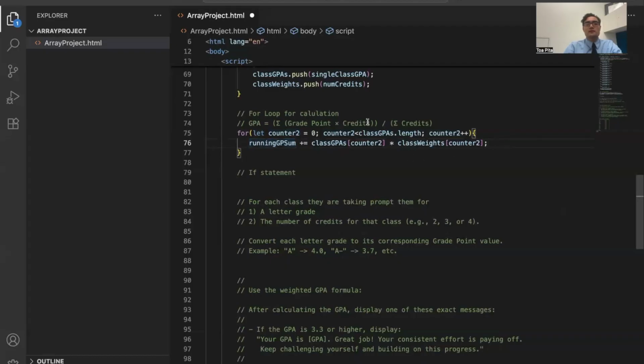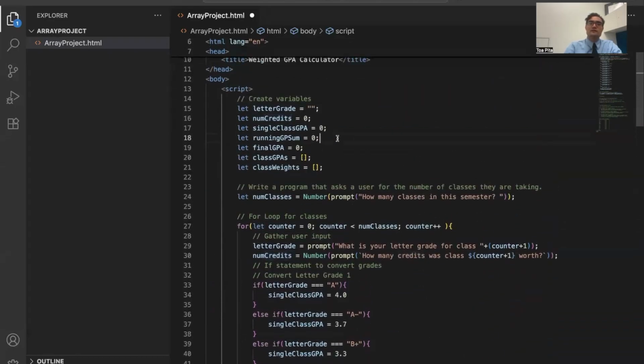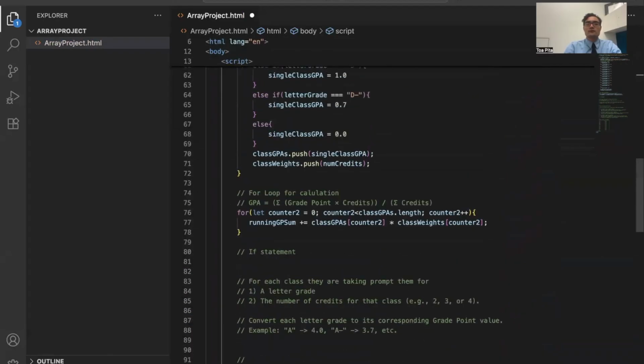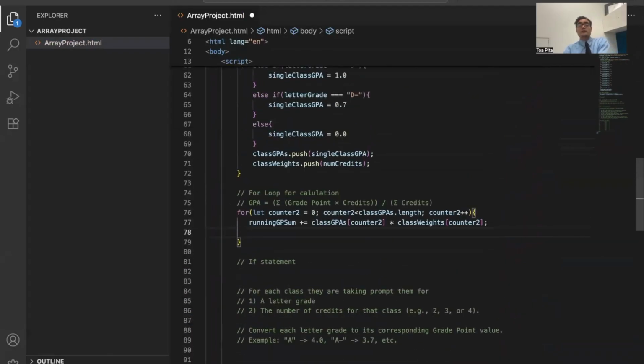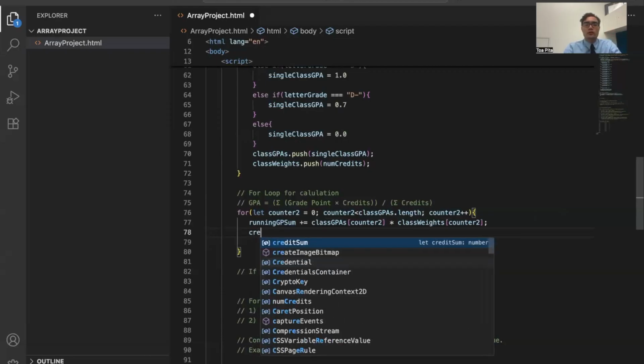The other part of this equation is that we need to sum credits over time. So actually, what we also need to do up here is we need a sum of credits. So we'll say let credit sum equal 0. If the first class they took was 3 credits and the second class they took was 2 credits, then we want the sum to be 5 credits. So basically, we want to take out of the class weights whatever that is and add it to a running total. We're going to do the same thing we did on the line above, except this time for credit sum.